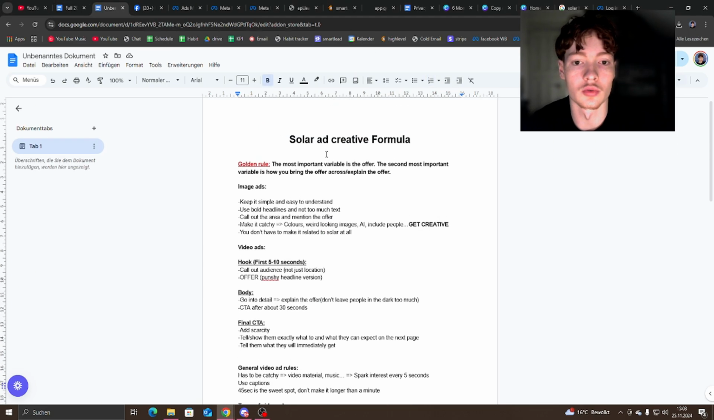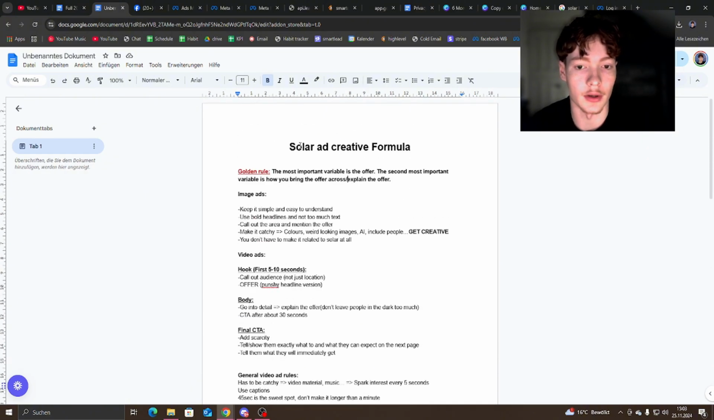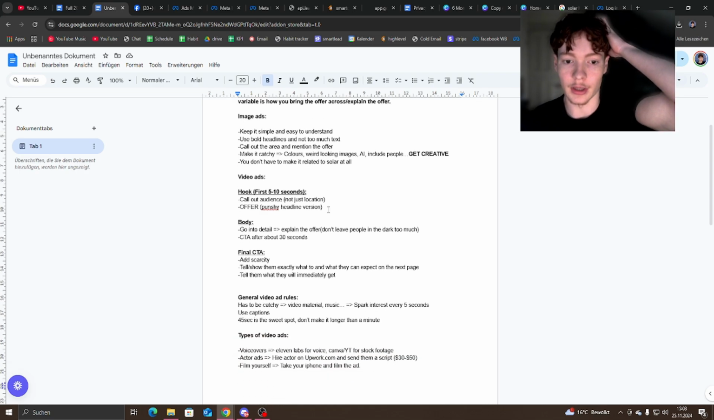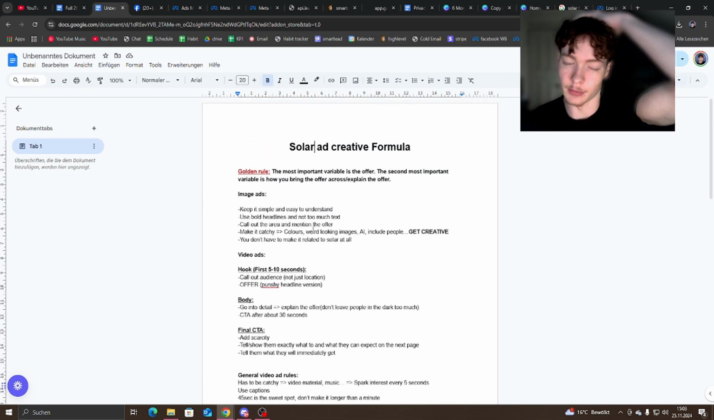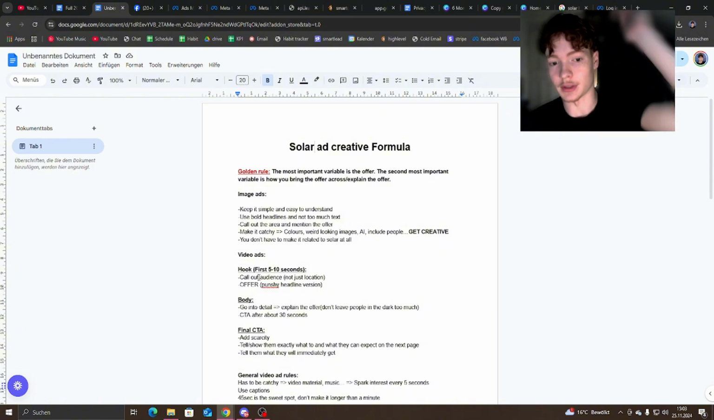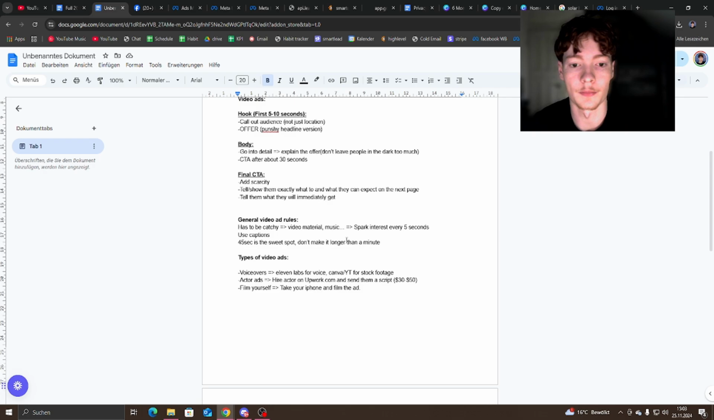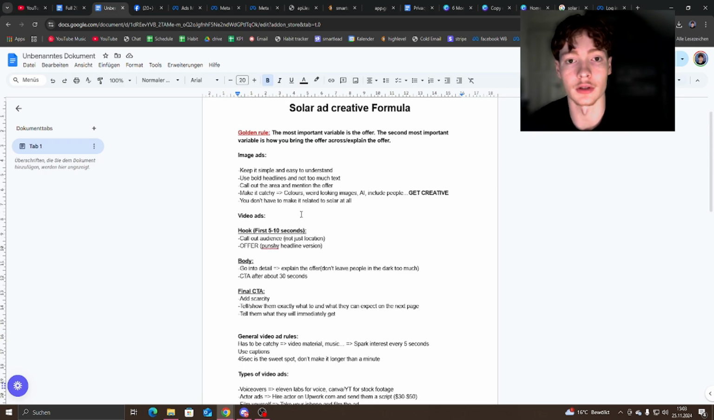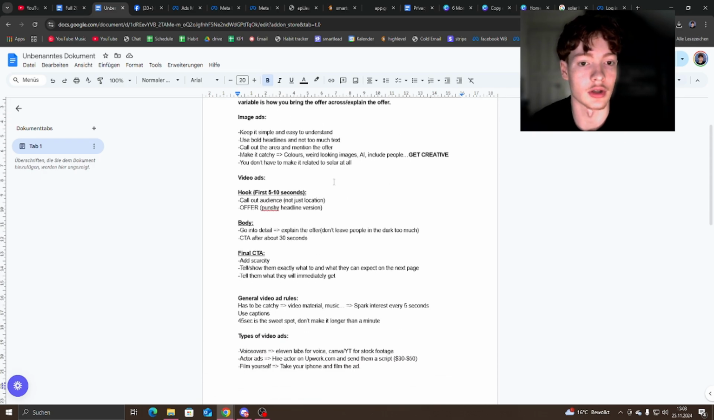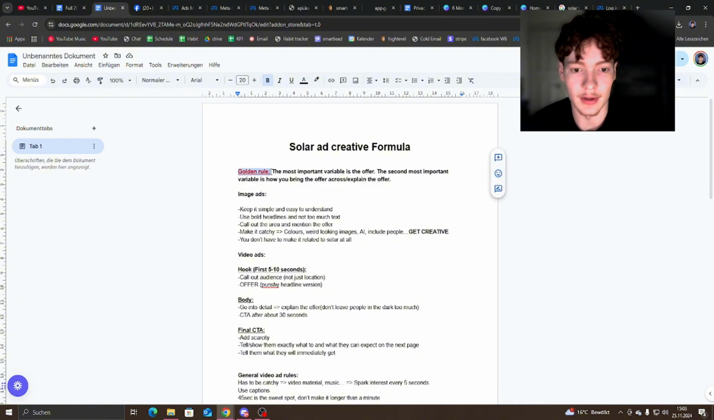To do this, I created a whole sheet, which I called the Solar Ad Creative Formula. By the way, you can apply this to pretty much every other home improvement, home service industry. But some things are more specific to solar. This whole framework will definitely help you create good ad creatives. So first of all, the golden rule: the most important variable is the offer, and the second most important variable is how you bring the offer across, or how you explain the offer.